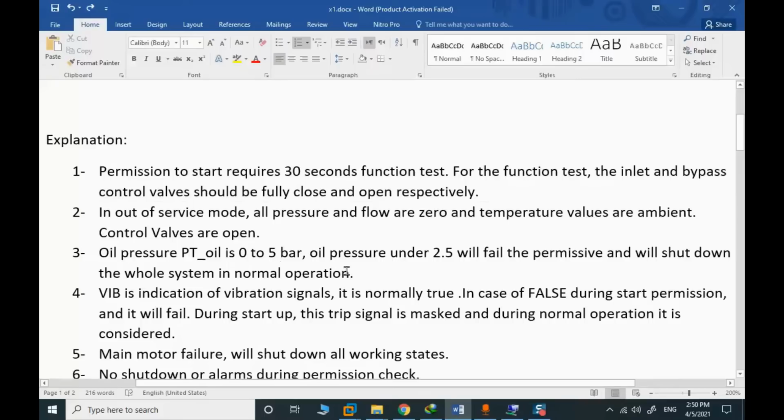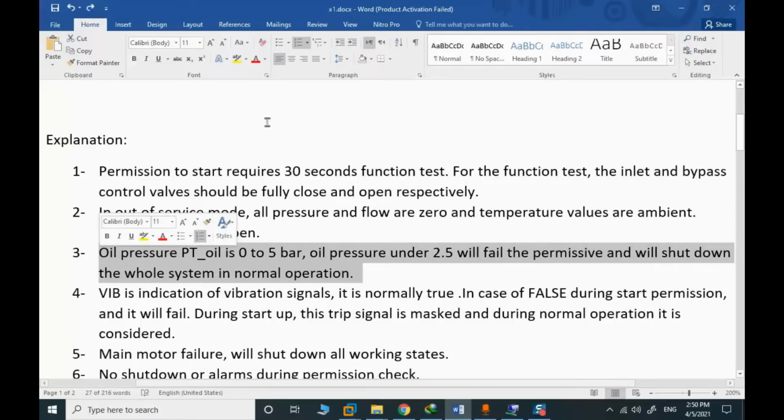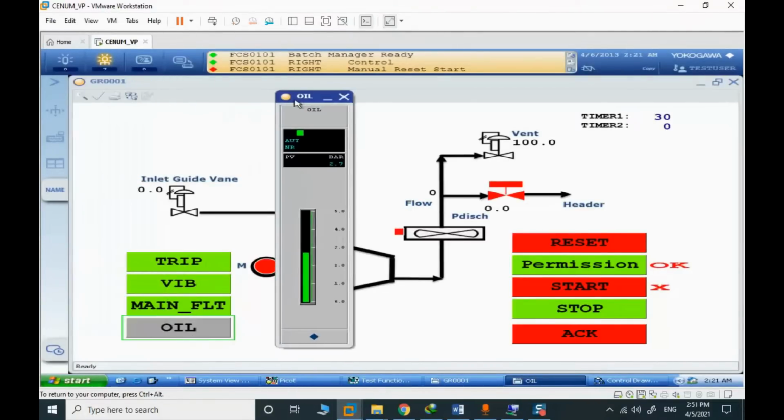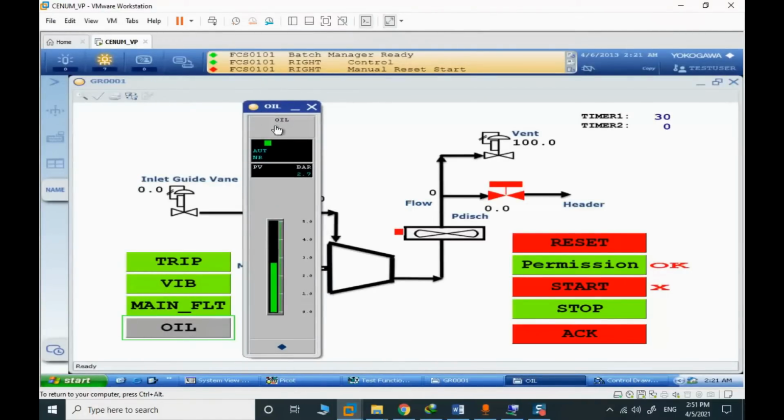That is the out of service mode. Oil pressure is between 0 to 5 bar. Oil pressure under 2.5 will fail the permissive and shut down. Normally, even in permissive, in startup, when the oil pressure is getting low, we should shut down because it's abnormal behavior. So the oil pressure is shown here. You can see that 2.7. Then we have the permission.